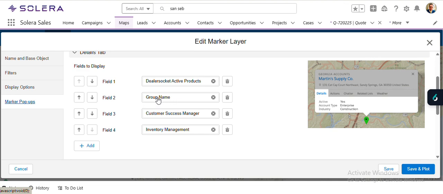That way I can determine if they are national or key accounts, followed by customer success manager. If they have a customer success manager, that means that they have an active product. If they have something in this field, dealer socket active product, and don't have a customer success manager, it's a high percentage possibility that they don't have that product active.